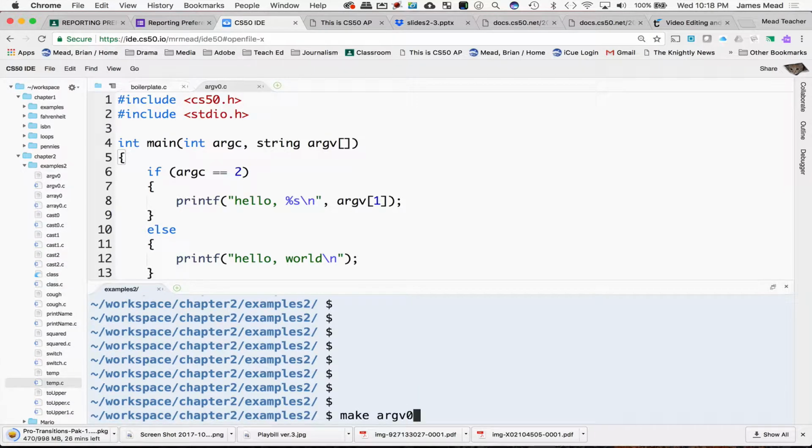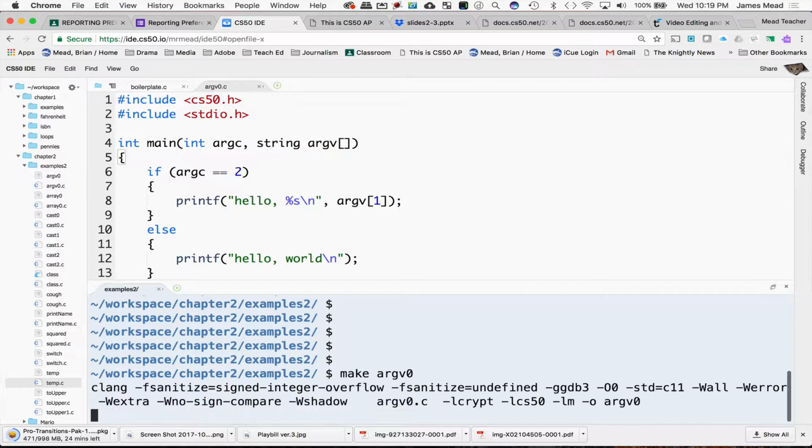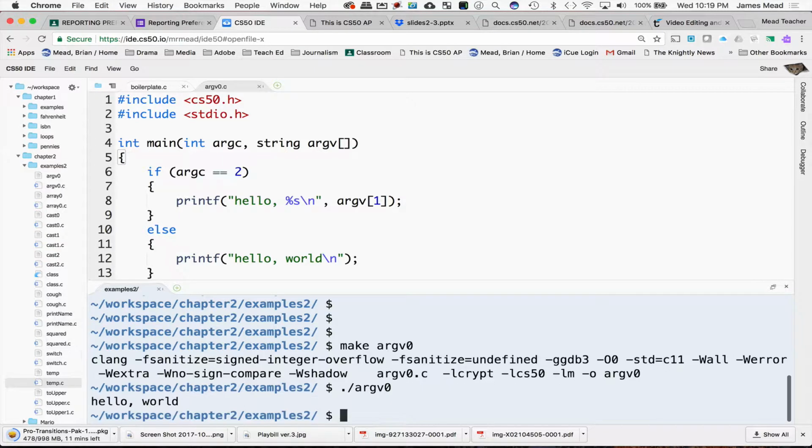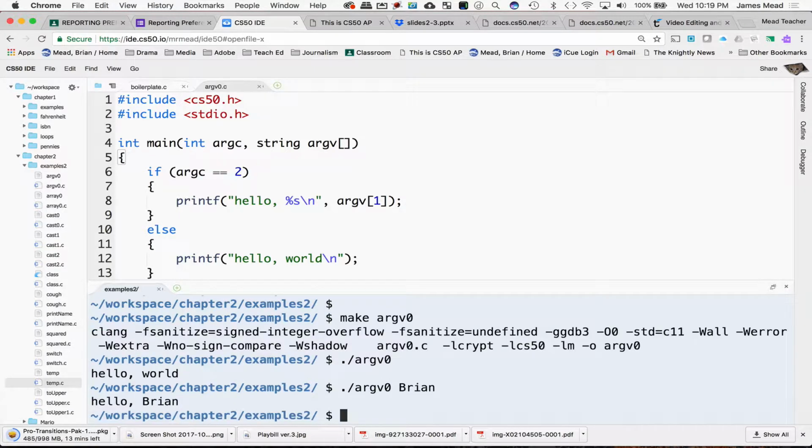So we'll make argv0, and then we'll run ./argv0. And when I run it alone, I get hello world, such as on line 12. But what if I add something else here at the command line? Now I get hello Brian. Now our program receives two arguments.